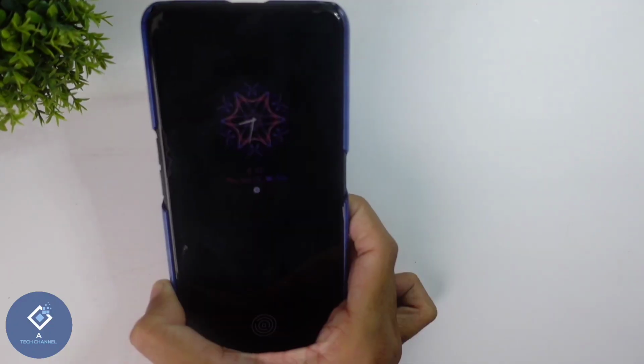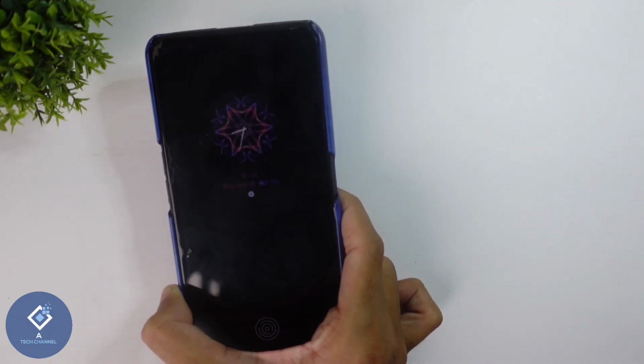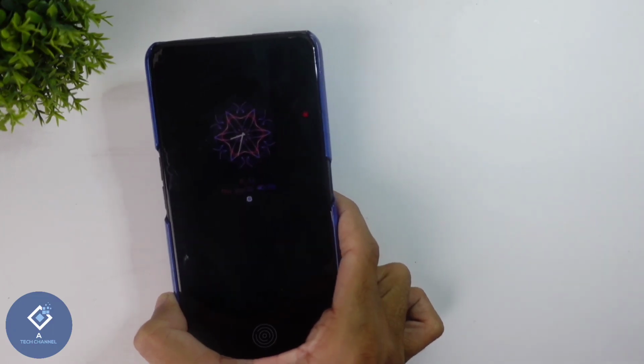First of all, when you are locking your phone with an OLED panel, you can see some animations. For example, I have locked my phone. Here you can see one animation. If you want, you can set this as your photo. In this video, we will be telling about that.